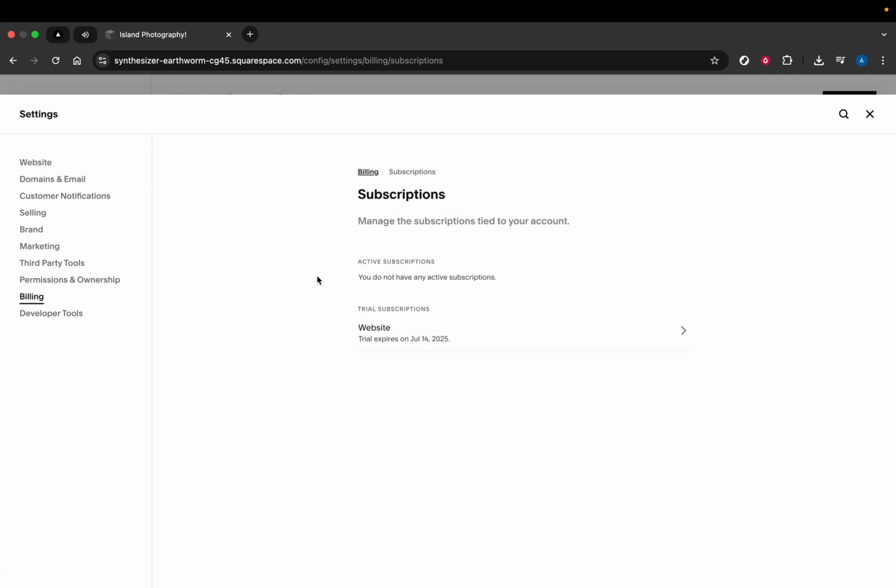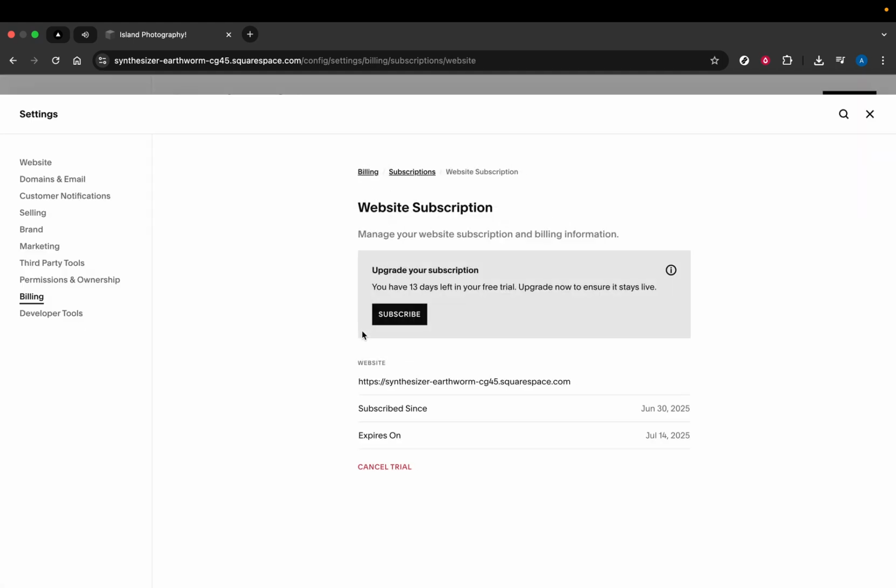In the Subscriptions menu, you'll see your active subscription displayed. Click on this active subscription to reveal more details about your current billing plan. You're almost there. Just one more step to complete the cancellation process. Look for the Cancel option and click on it. Follow any additional prompts if necessary to confirm your cancellation.